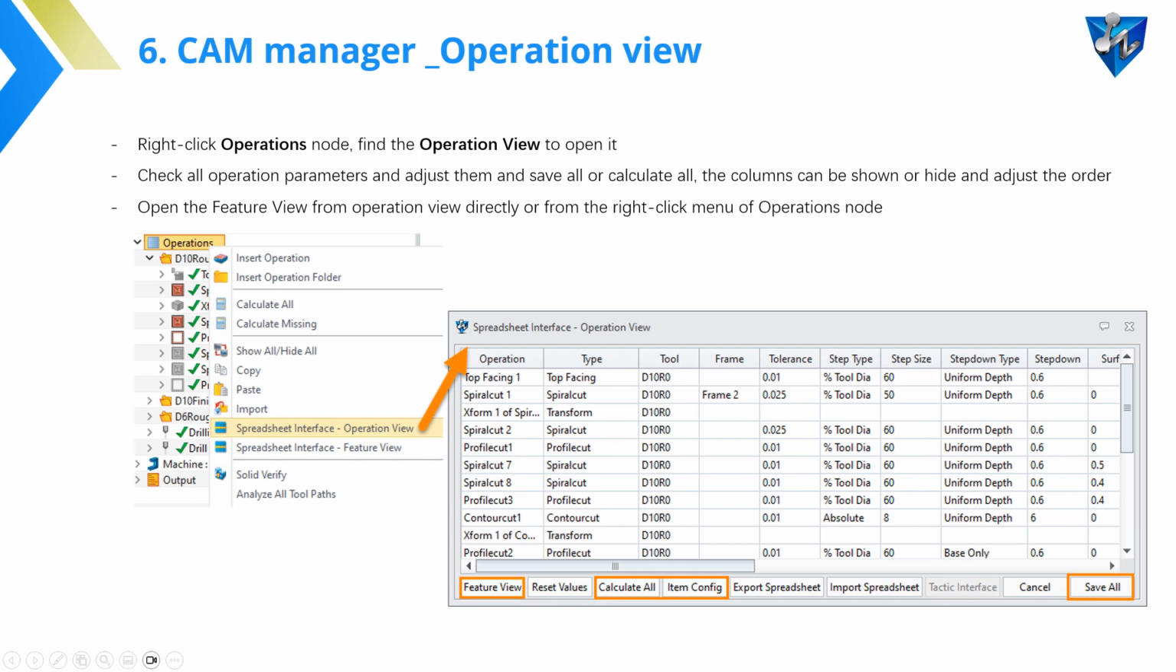Just right-click the Operations node and click Operation View to get it. We can check all the parameters and also customize which columns need to be displayed and their display order. Just click Item Config to configure it. If necessary, we can also modify the parameters here and save to the operation by Save All, and update the toolpaths by Calculate All. We can also go to Feature View from here.